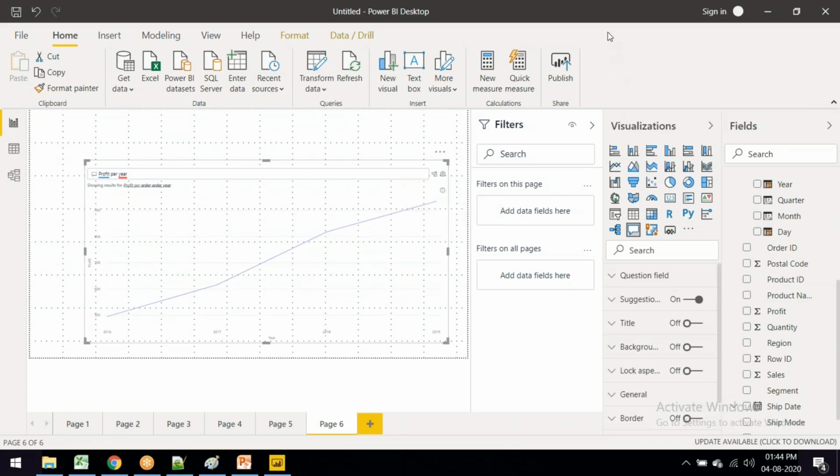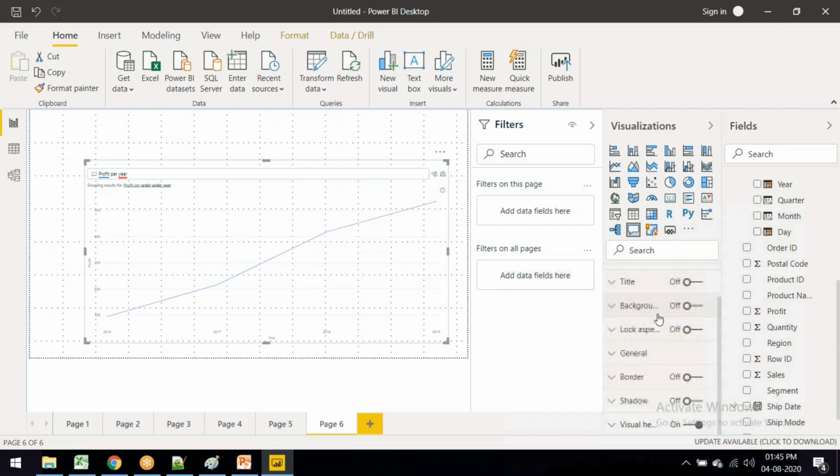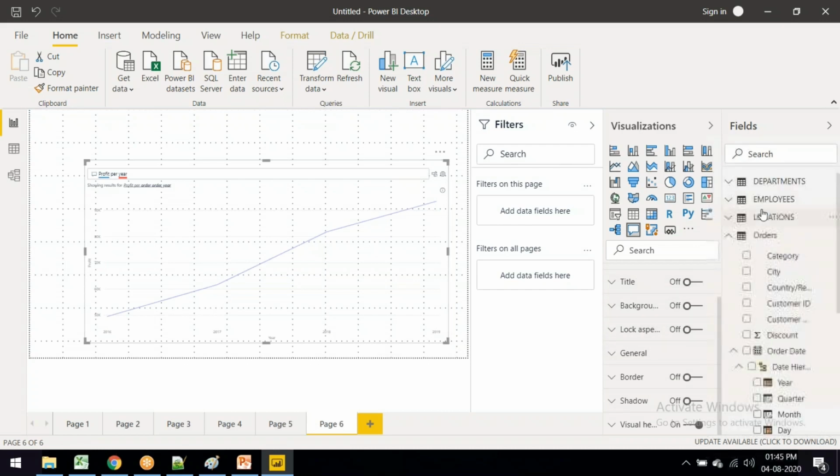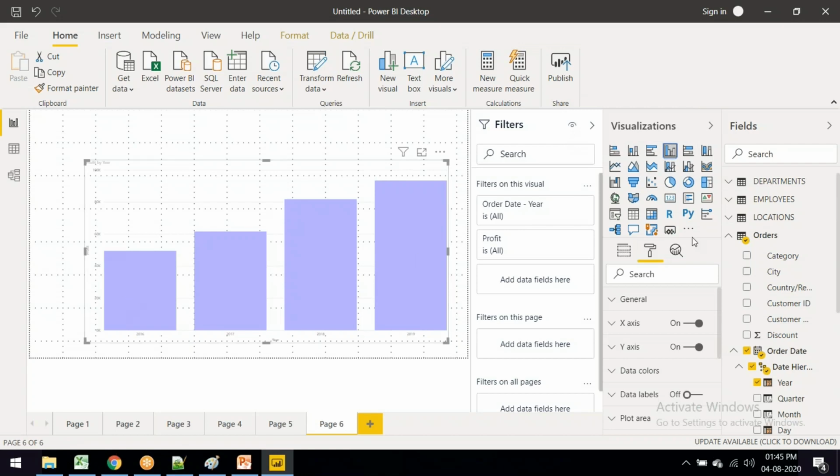If you want to do some formatting options, so profit by year, right? Once you have selected it, go here. So you have the question field, suggestion field. Everything you want to do, you can do. Since it has been created by default, you will not have all the format options. If you want to change the chart types, you can change it.